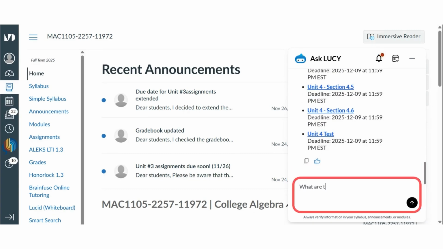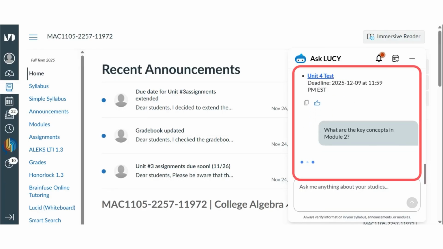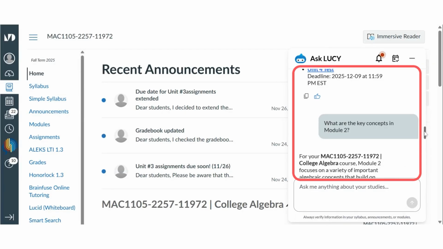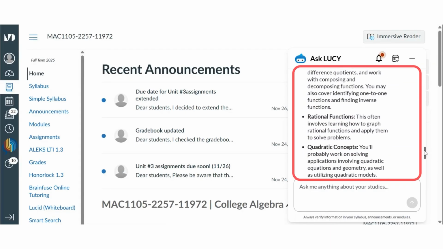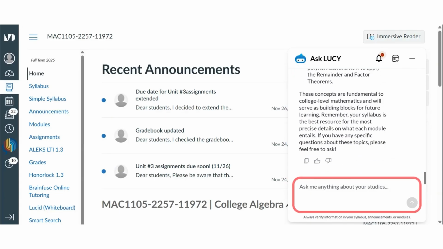Lucy isn't just a calendar, it's a content expert. Let's ask a fundamental question about the course material to see how it can provide immediate academic support and clarification. Lucy responds by listing and briefly defining the key concepts for Module 2: functions and operations, quadratic concepts, complex numbers, and polynomial division. It immediately provides relevant, foundational knowledge to aid studying.